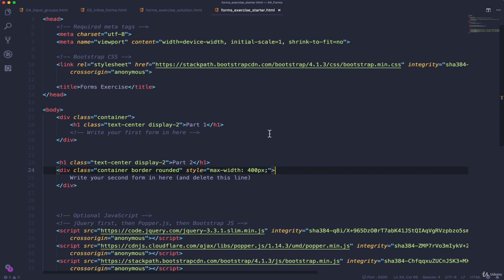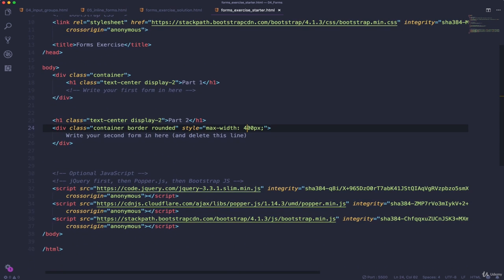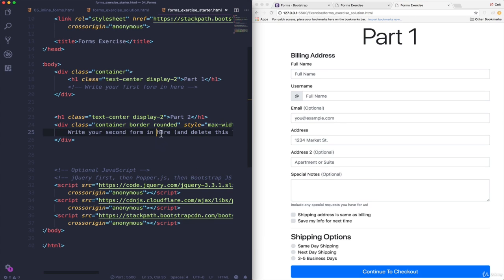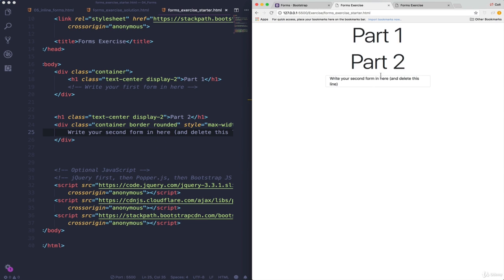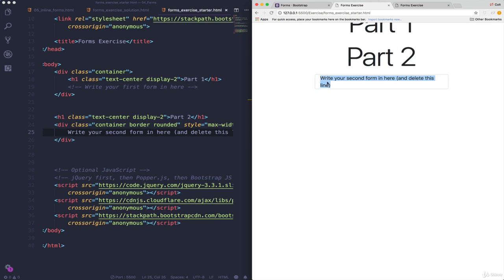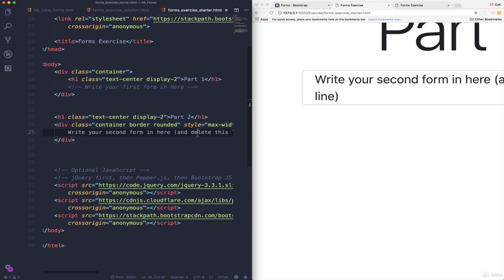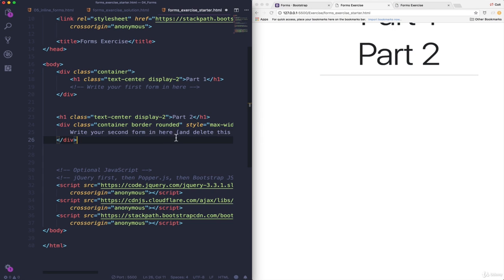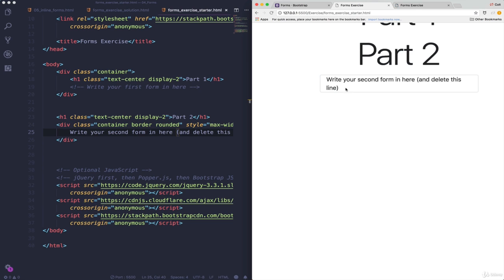I didn't want to include a separate style sheet. I wanted it to be right here so you can see what I'm doing. And then in this case, I said write your second form in here and delete this line. The reason I didn't add this as a comment, I'll show you here. If I didn't add this text, you can't really see this container. If I comment it out, it just collapses and it looks like it's just a line. So I wanted you to be aware that there is a container here and it has a border, and this is where your form will go.